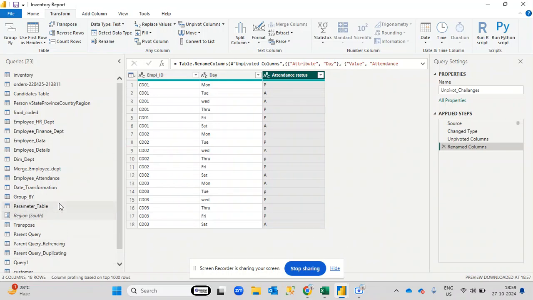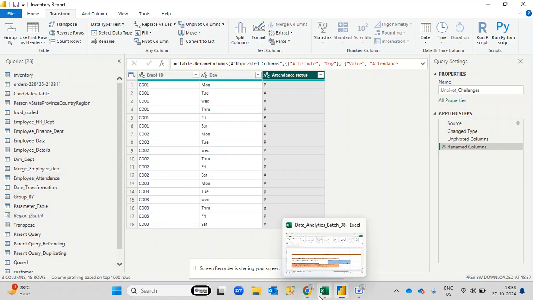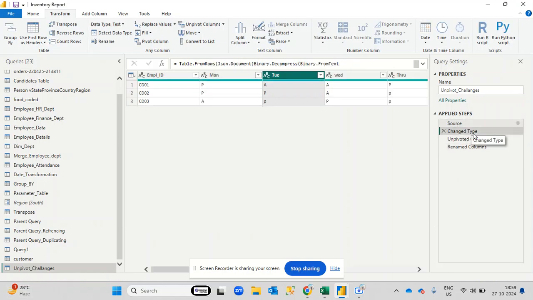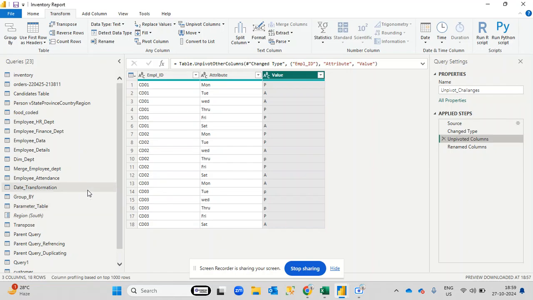So if we talk about query folding, suppose we are doing some transformation. See, if we take this unpivot challenges table, into this table I have done some transformation. These are the transformations that I have done. To understand query folding better, let's take any query that is using a data source that accepts queries.